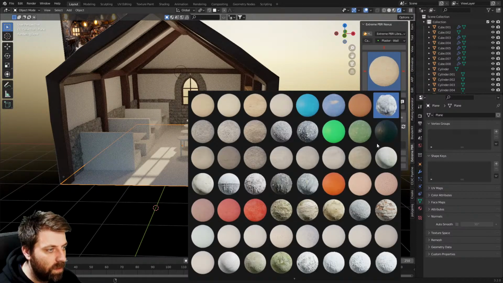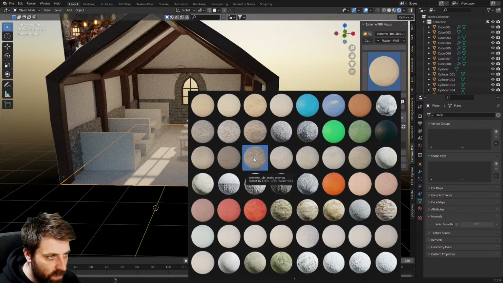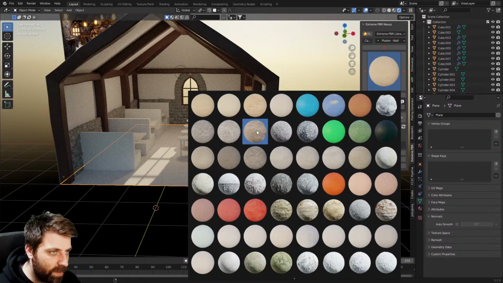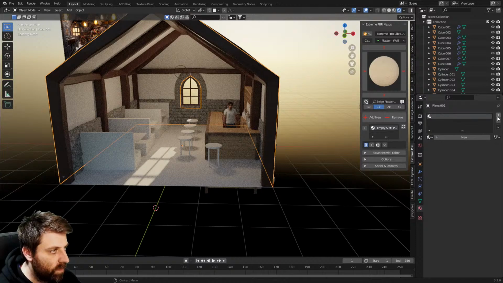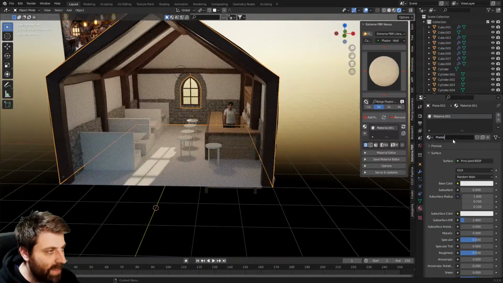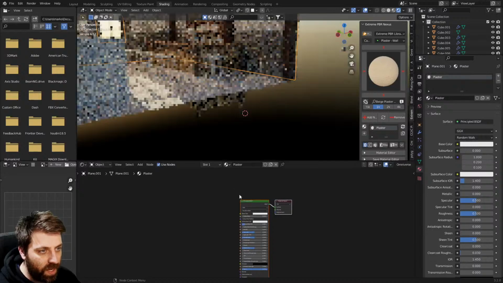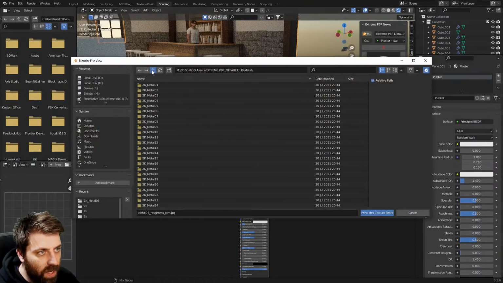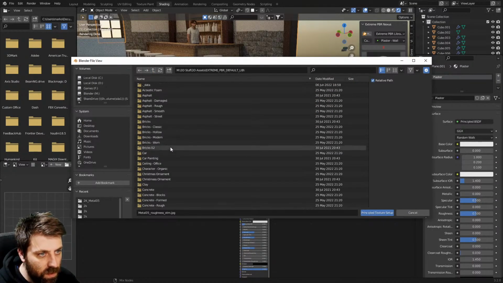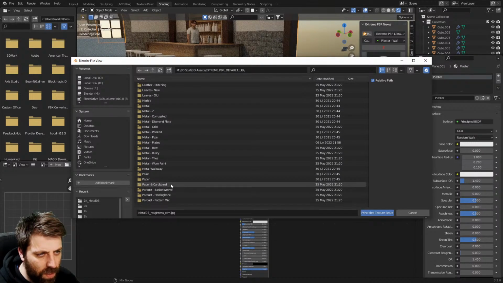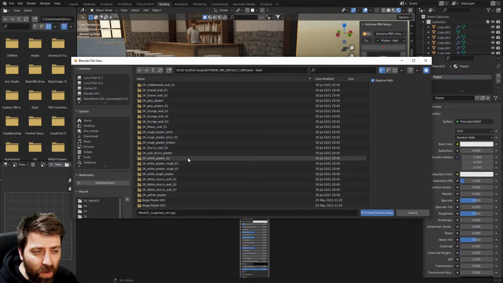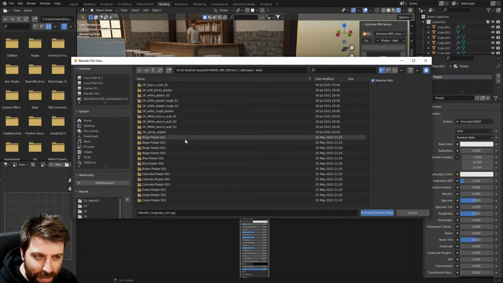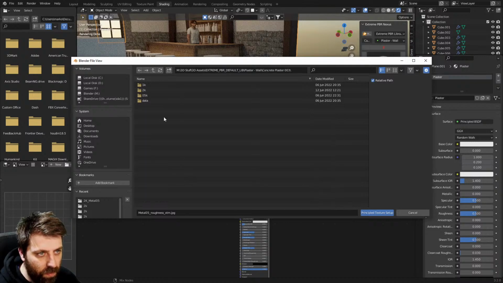Alright, let's have a look. What does this look like? Grey plaster. That looks not too bad. Concrete plaster. Plaster wall. So let's go ahead and create a new material. Plaster. Let's jump over into shading. Control Shift T. I've already forgotten. What do we say? Concrete 03? I don't know. Let's just try it.